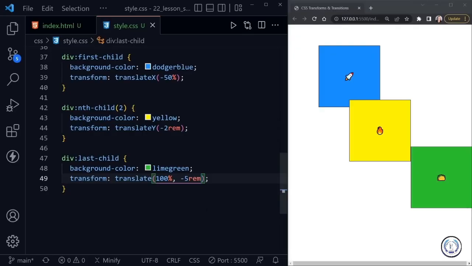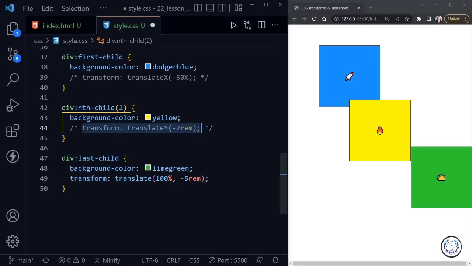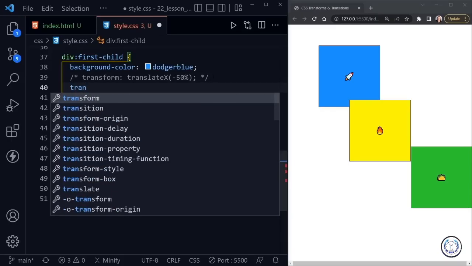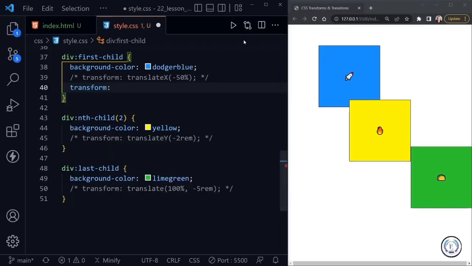So we now know that translate X moves things left and right, and translate Y moves things up and down, and we can use them both together. But for now, let's just comment these out. So I'll press Shift Alt and the letter A to comment them out after I have highlighted them, and do that for the third one as well. And we'll move on to the next value that we can use for transform, which is rotate. So I'll once again put in transform, and I'm going to leave these commented out values in here so you can play around with them from my source code if you want to.